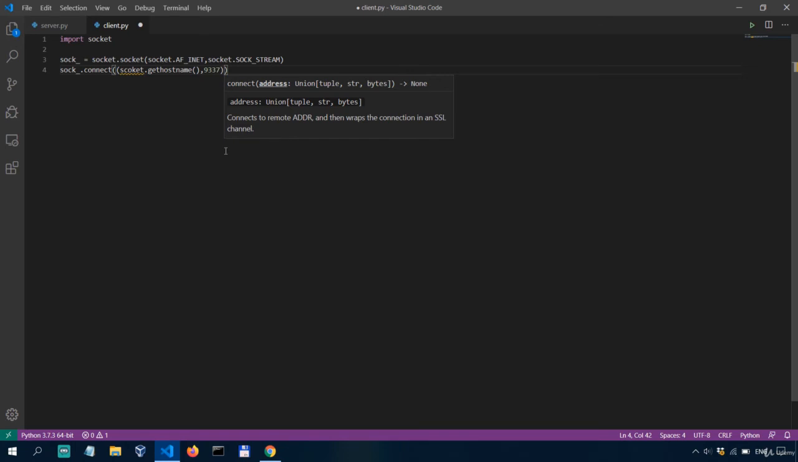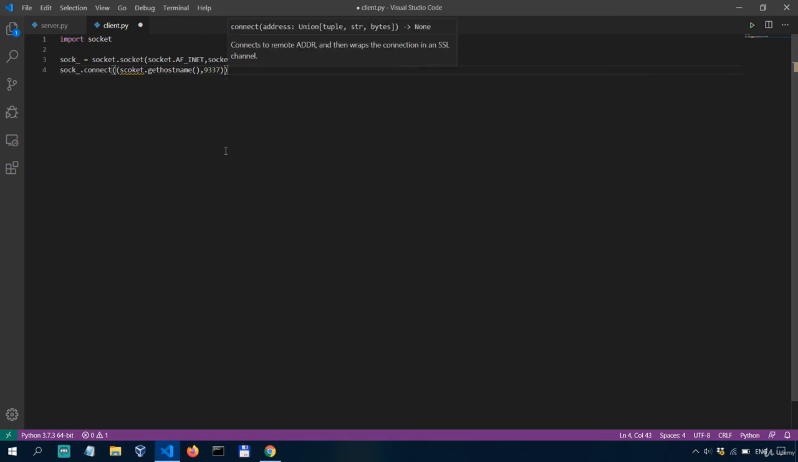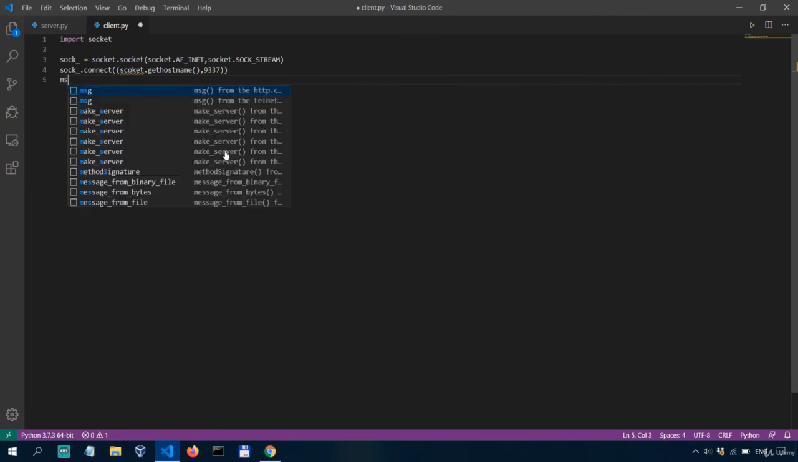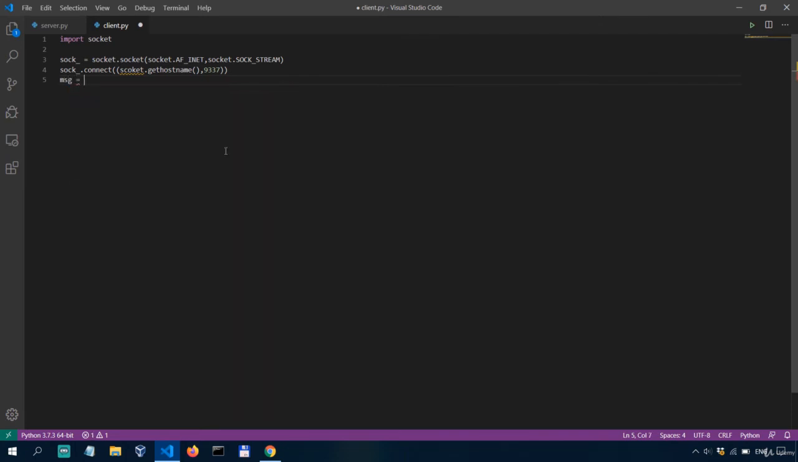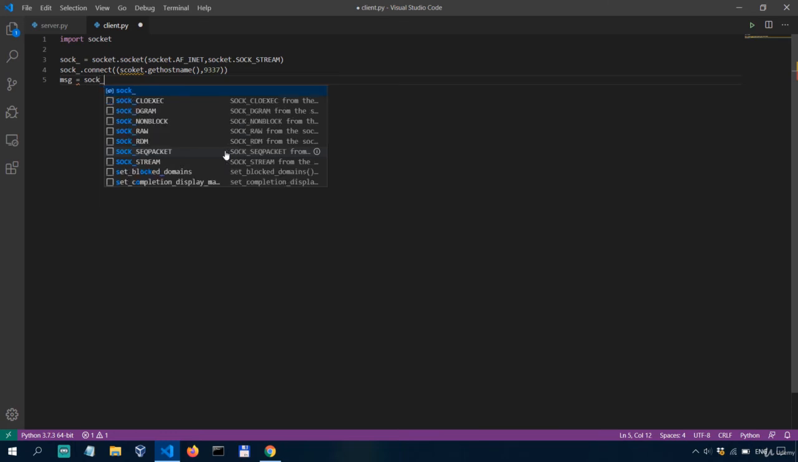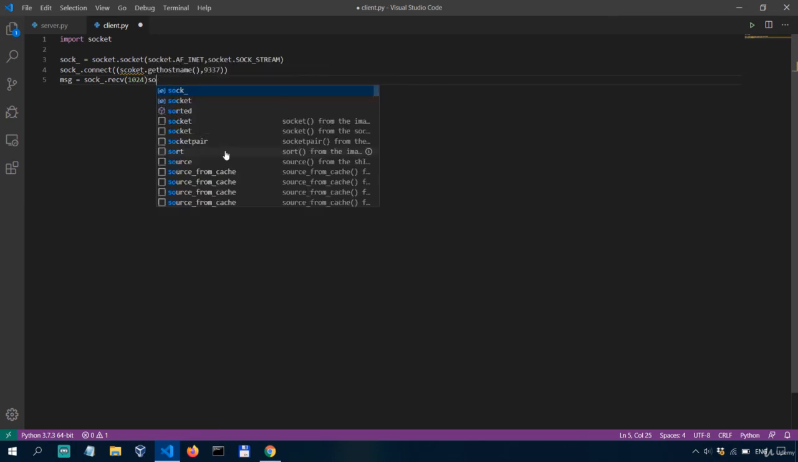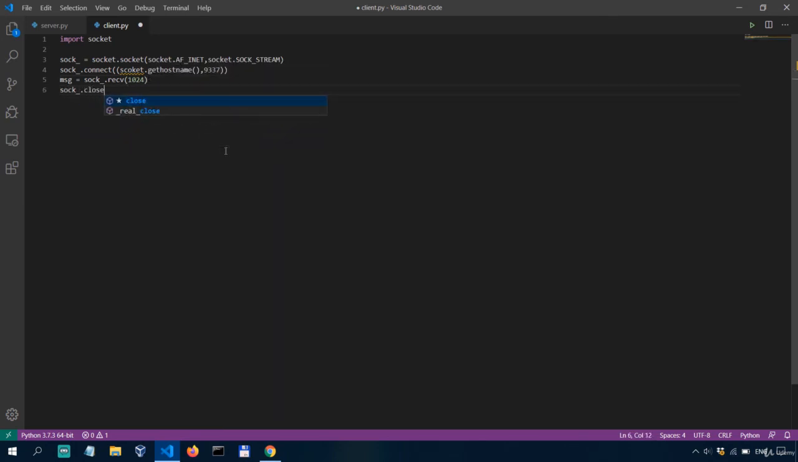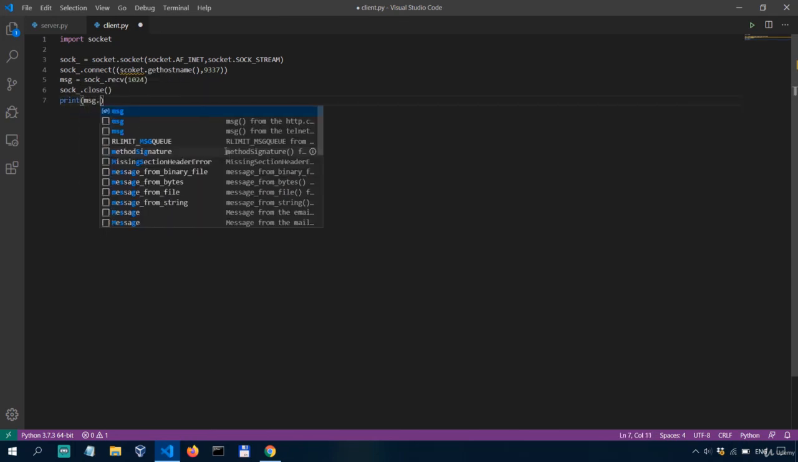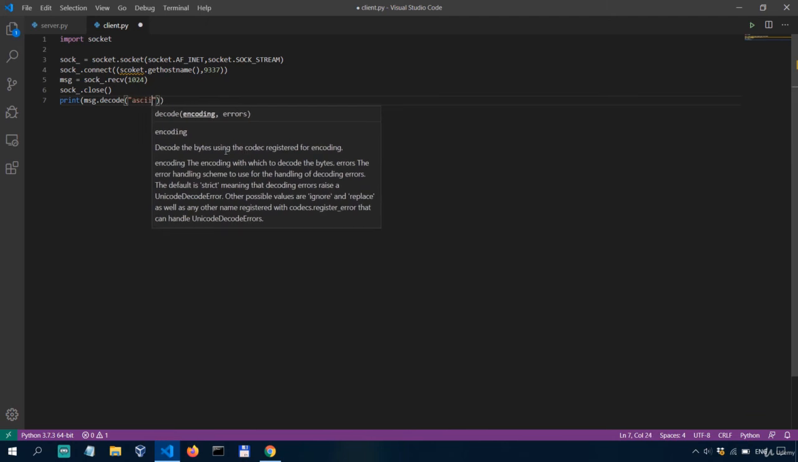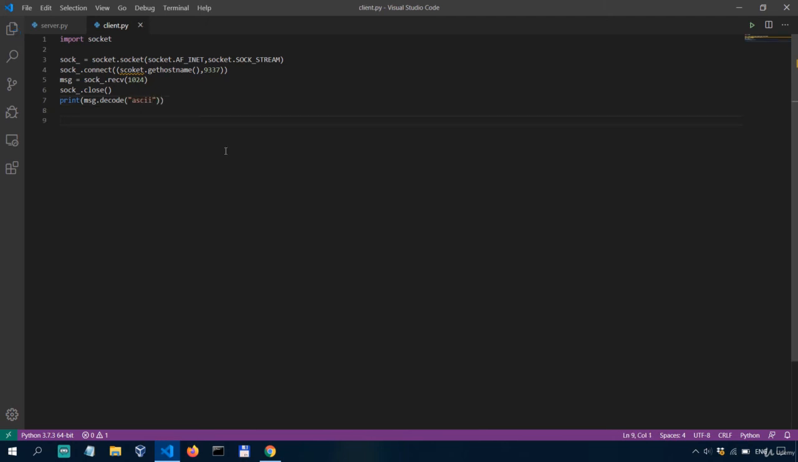So once connection is established, we want to be able to receive whatever message the server sends. So we define a variable message equals sock_.recv, and how many bytes we want to receive, 1024. Once that's done, we'll close the socket with sock_.close, and also print the message we got from the server with print msg.decode, of course ASCII. Control S, and that's it. A very basic TCP client server coded in Python.